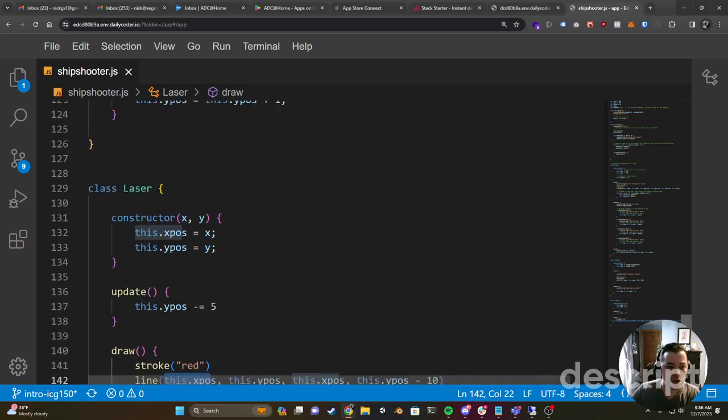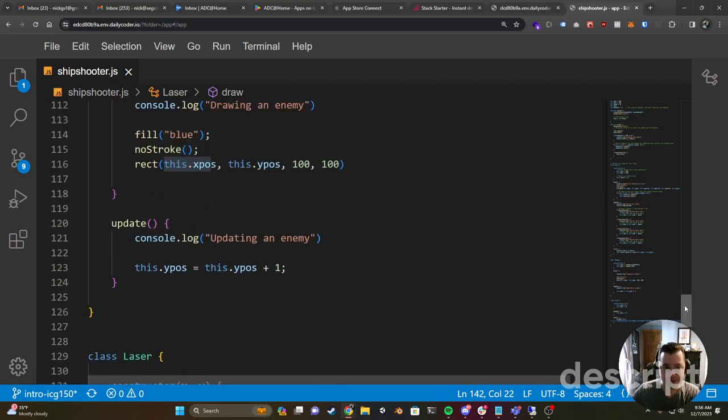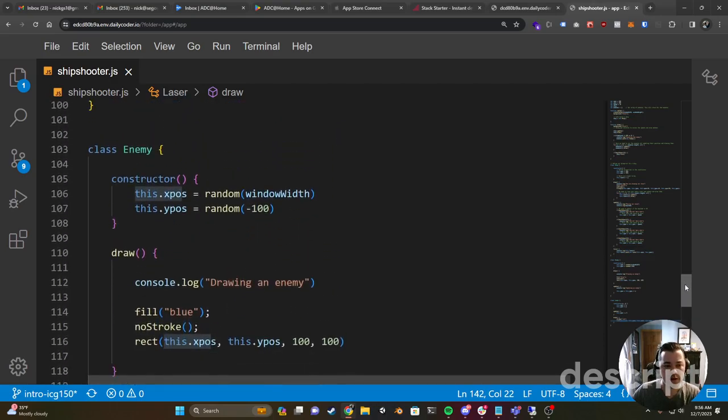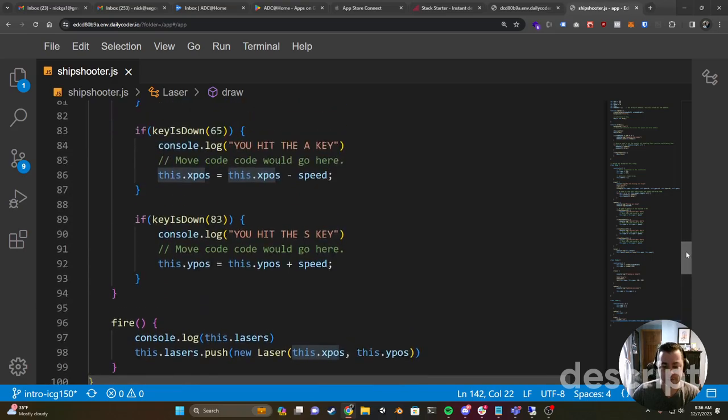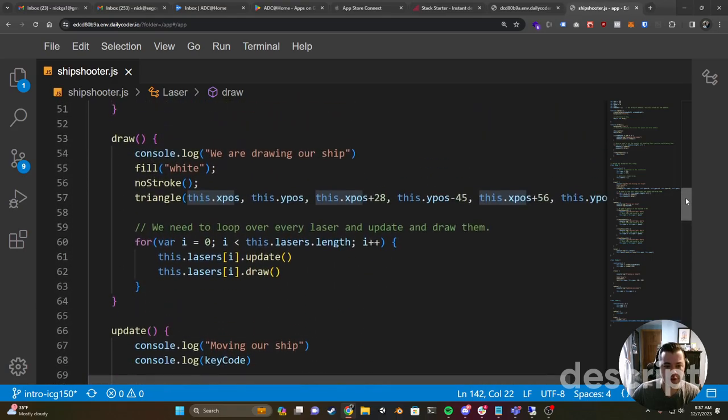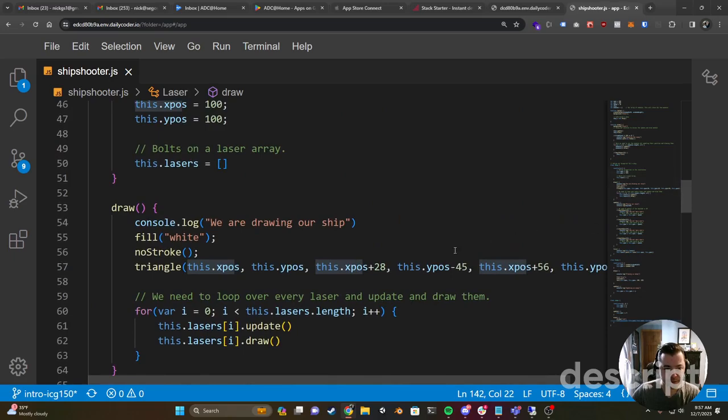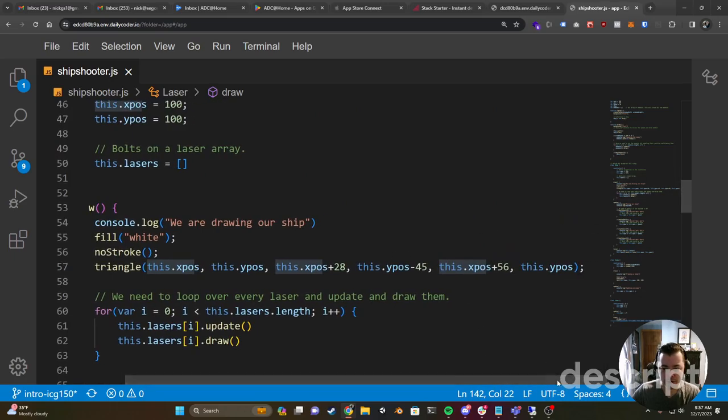Now, we need to know the size of the ship for this. So keep this in mind when we actually put an image in here, because you will have to adjust this. So if we go up to the ship, you can see that we are drawing a triangle and we're moving the second point by 28, 56, and we're going up 45. So let's play with some numbers and let's see what happens.